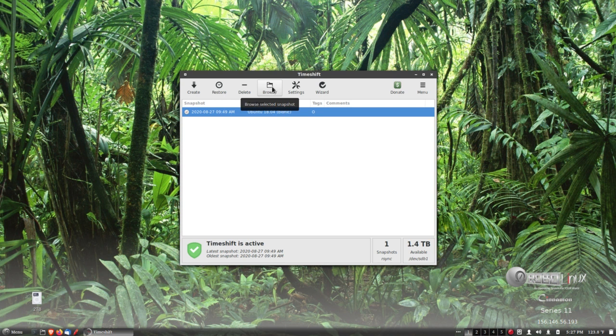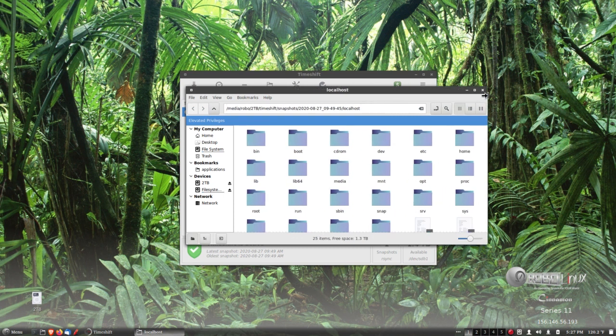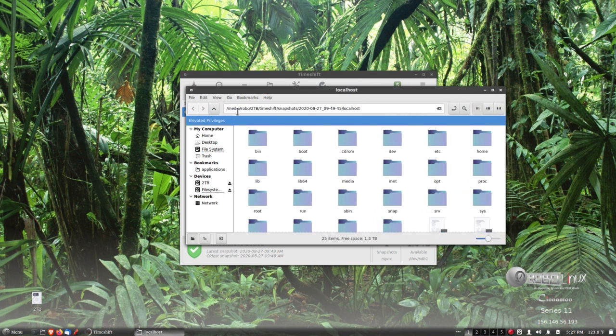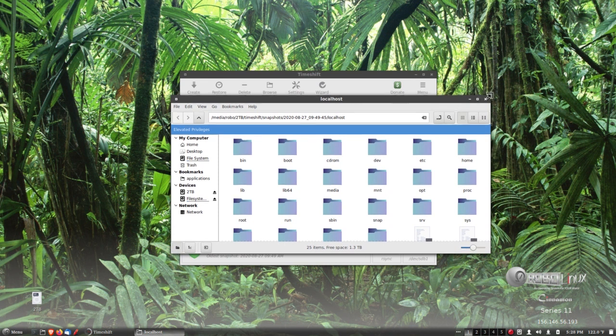So when you click Browse now, and you can see I have one snapshot, it's going to go straight to the location, which you can see. Let me just open this up so you can actually look at this. You can see that my snapshot is on my 2 terabyte drive in a folder called Timeshift under Snapshots with the date and the time. And of course, it's the local host. That's how Linux works. So this is something that really works.